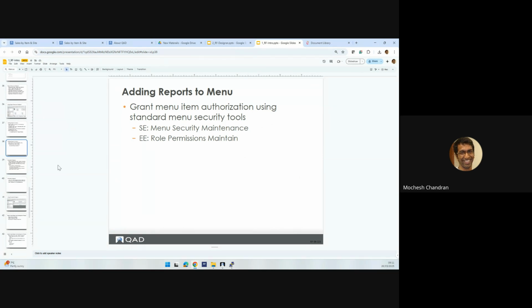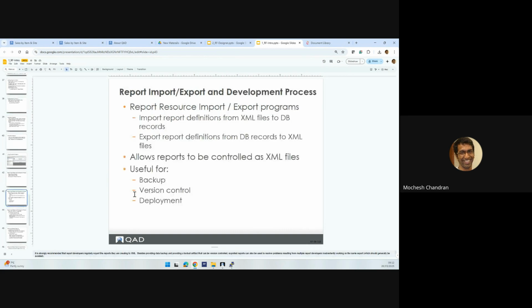So we were at a point yesterday where we had to put a hard stop because we had covered bits and pieces from the presentation, and there were a few things left out, which was the template designer. Before we go to the template designer, I just wanted to cover the reason why we do the documentation. So we looked at the report import and export and development process. Why do we export the XML?